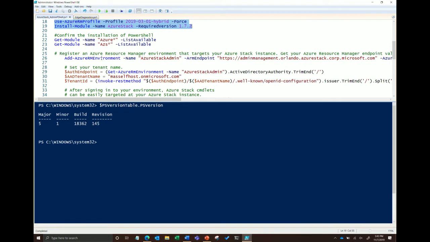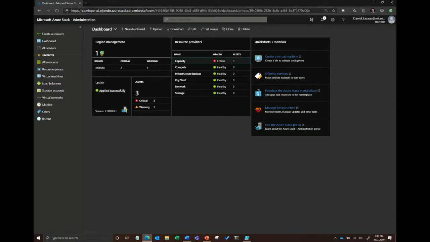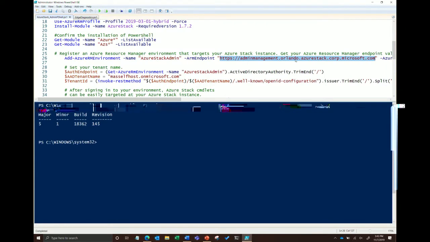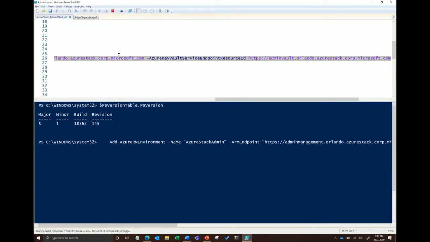So let me just connect. So here I'm going to connect to an environment. So Add-AzureRmEnvironment. I'm going to name it AzureStackAdmin, and then I specify the ARM endpoint. You notice that ARM endpoint is similar to the portal URL. So in here, I'm in adminportal.orlando.azurestack, and in PowerShell, it's adminmanagement.orlando.azurestack. So add that environment.